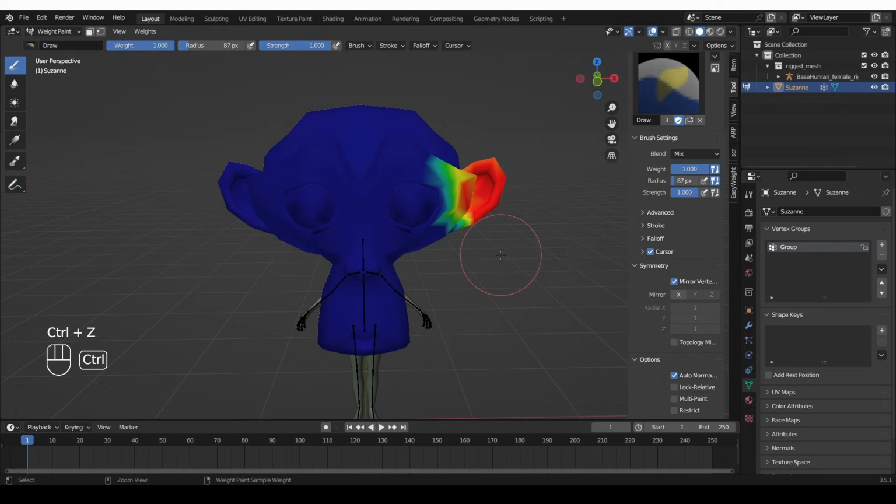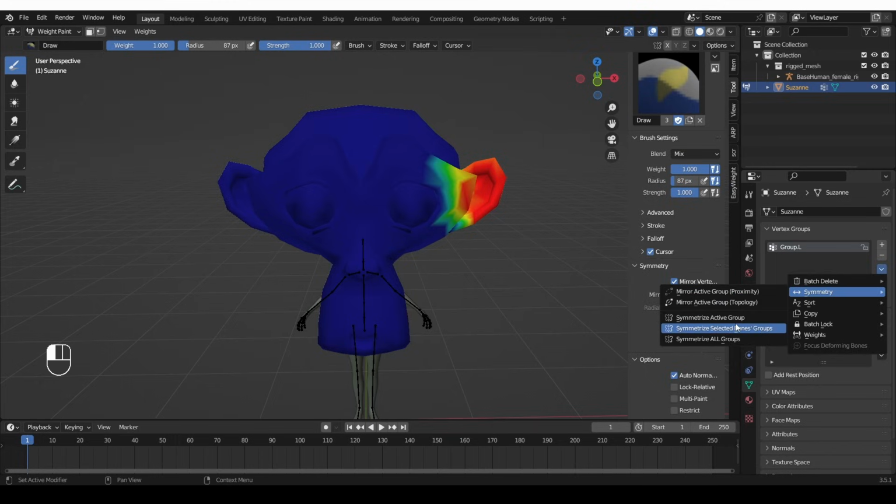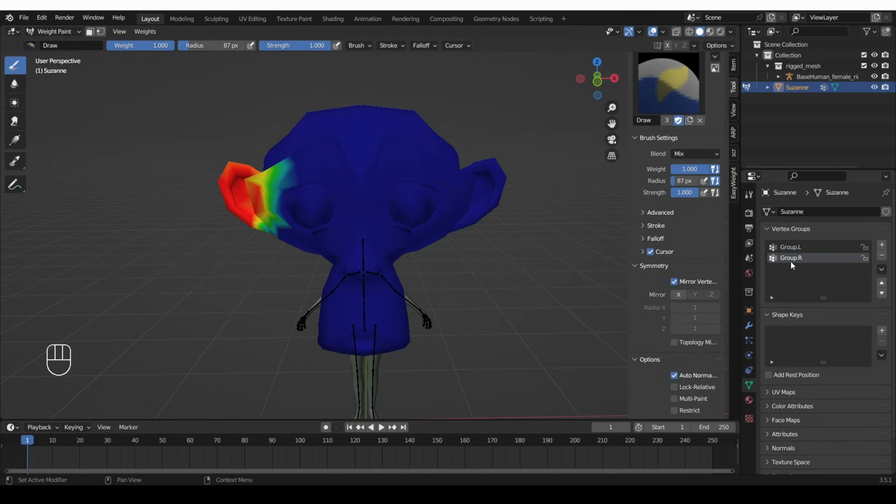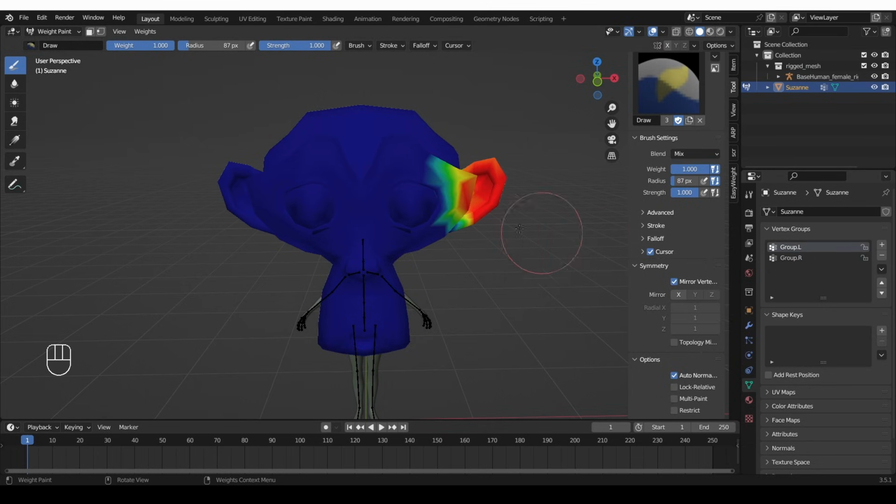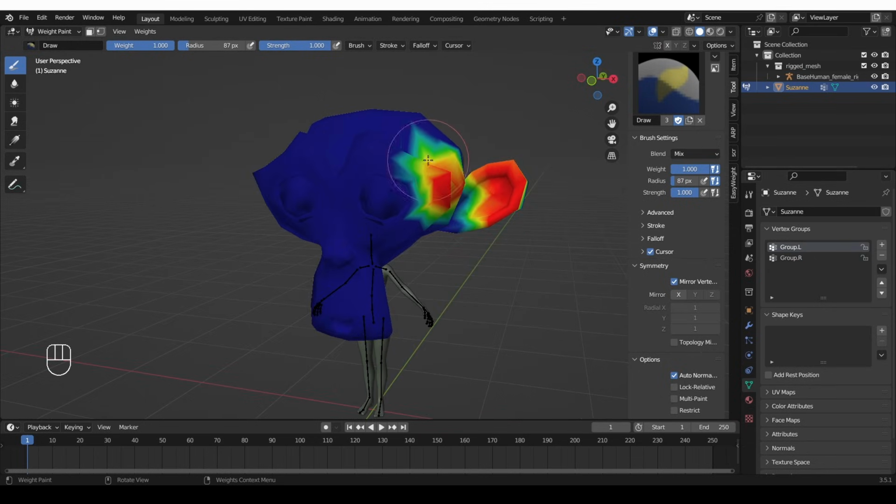However, if I undo and just name this group .l and do the same symmetry, symmetrize active, that will automatically create a new .r group and add symmetrical weights on the other side for this new group. So now I have two groups. So the add-on reacts differently depending on the name of the group. And now that the .r group already exists, I can go to the .l and paint some more.